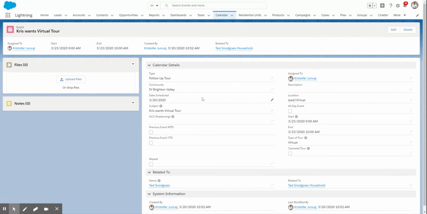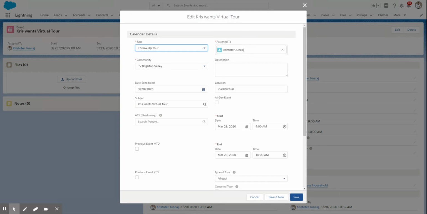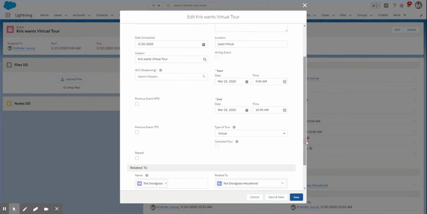So from here, once the tour happens, I can edit it and right at the top here, I can click edit. And from here, I can put in the description of how everything went. I can put in if the time changed, if anything like that happened, or if this tour actually canceled. What I can do is I can select cancel tour.